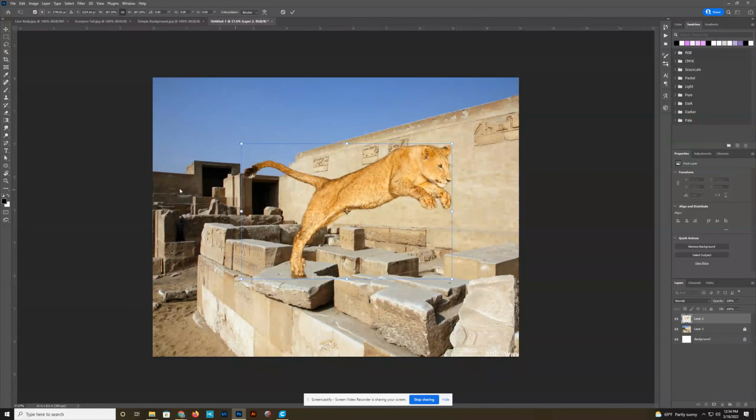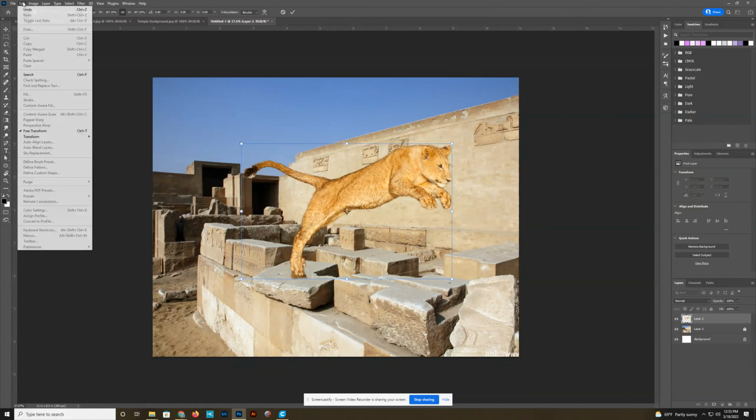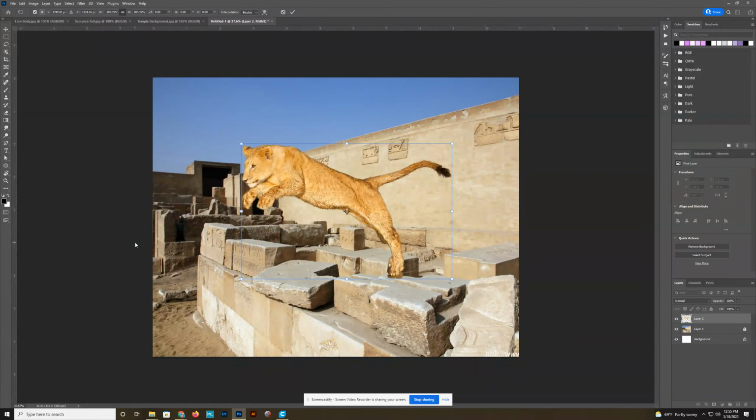Now, looking at him, he's jumping the wrong way, so I'm going to need to flip him over. So I'm going to go up to Edit, Transform, Flip Horizontal. So now he's jumping in the right direction. That's good. Hit the check mark when it's good, and I like where it's at. So now I've got empty background layer. I've got layer 1, the temple layer, layer 2, the lion layer. All right, so remember, we're building the rough draft.